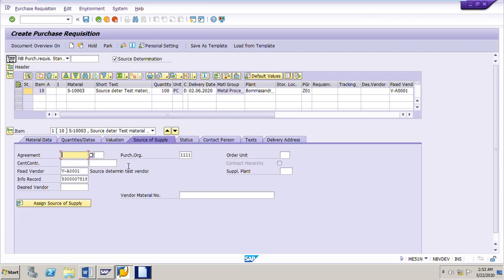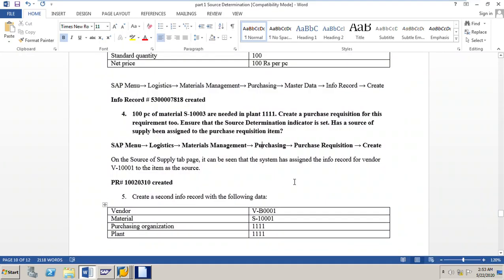Now you will see that this info record number 53407818 will be the source of supply. This will be assigned as a source of supply for the vendor V-A0001 for this material. Why? Because an info record is already available for this material S-1003 with the vendor V-A0001, which is the info record number 53407818.